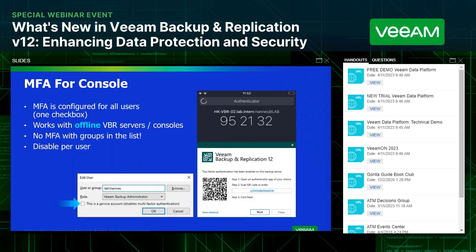With V12, there's now multi-factor authentication for the console. If you're not familiar with multi-factor authentication, basically what it means is when a user goes to log in, they'll be prompted for a one-time password, which is typically a 6-digit code. This code will appear, commonly now, in an app on your smartphone, like Google Authenticator or Microsoft Authenticator.